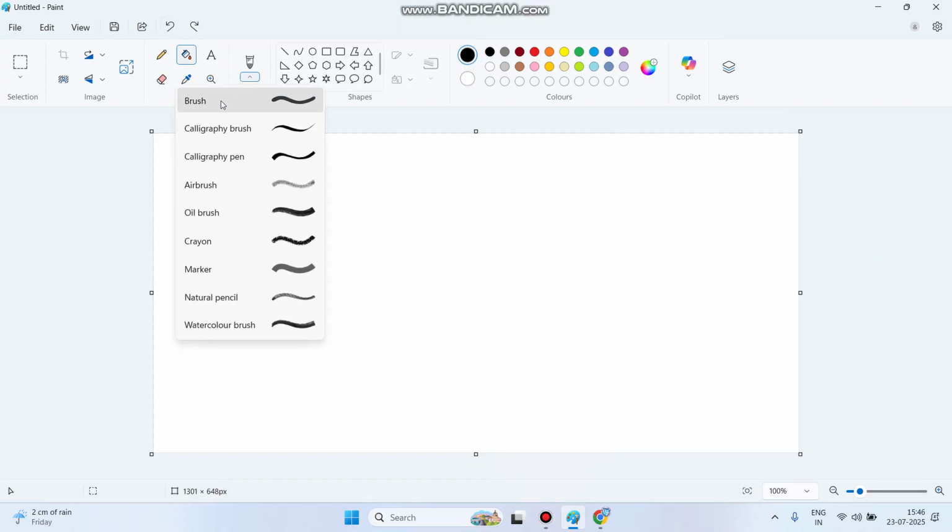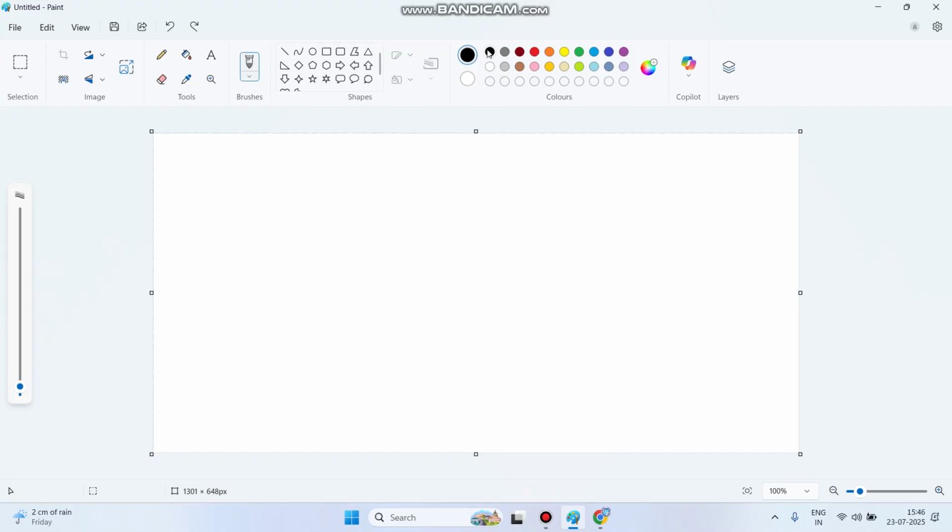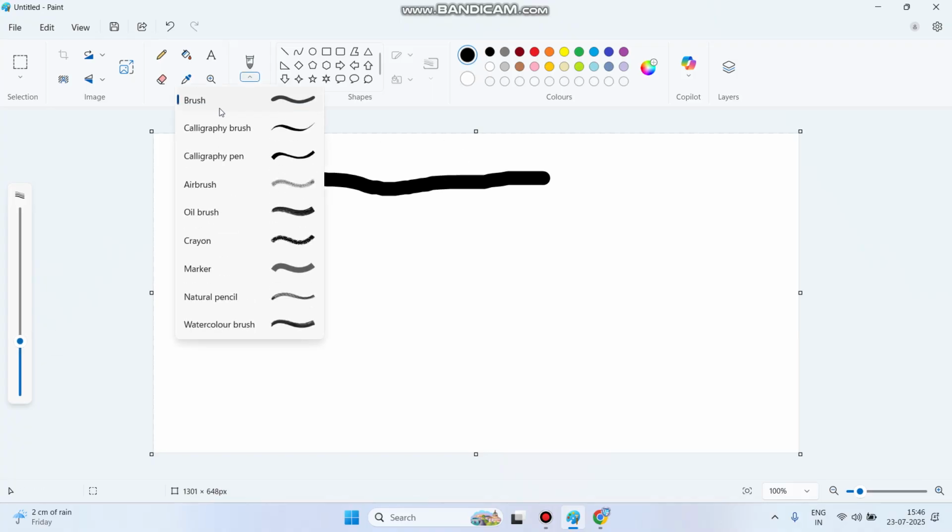Now over here we have the brushes available. See, over here the brushes are available. You can change the color for your brush also. You can increase the size of your brush also. Let me show you. Suppose this is the brush I have. This is the brush I have.